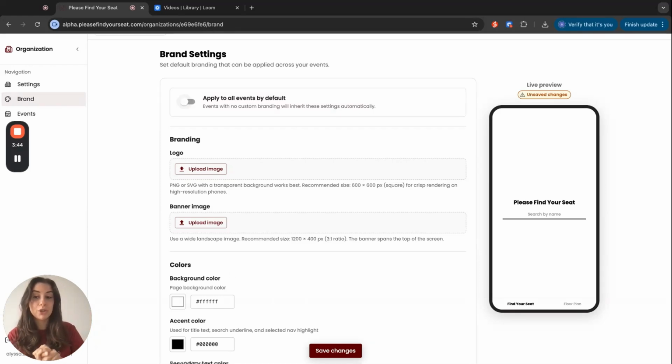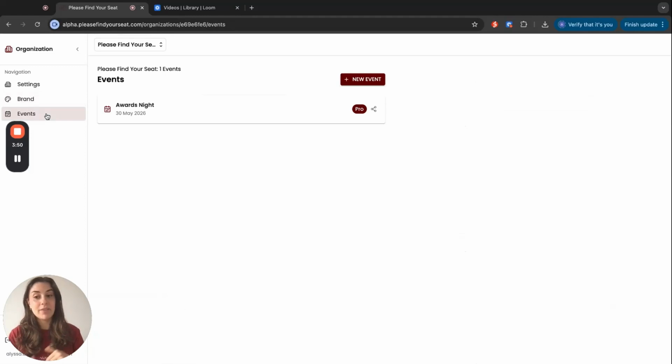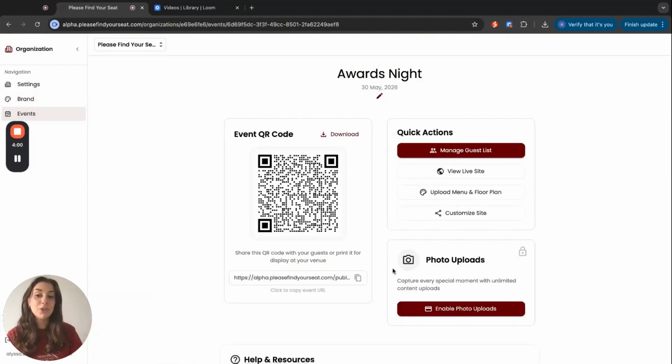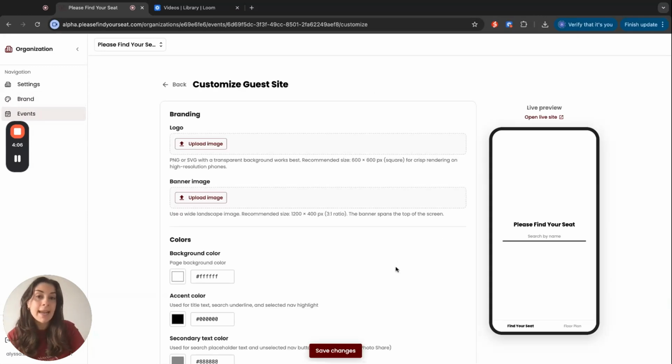However, if you wanted to customize specific individual events, that is when you would navigate to the event itself. And once you click into it, you are able to override any brand customizations that have been previously set and work on an individual level where you can tailor the specific digital experience to the event that you're planning. If, for example, you've got a specific theme happening for it.